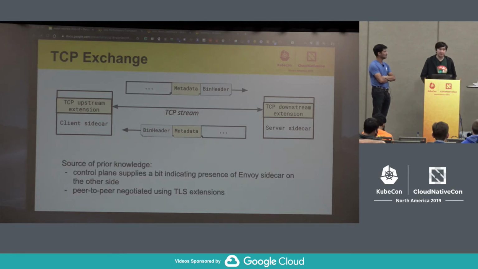So one idea is that we can make the control plane just tell the proxies that the other side is an Envoy sidecar. That way, each proxy would know which connections are to Envoys and which ones are not. Unfortunately, that is complicated because you now need to coordinate between the sidecar injection and the control plane.